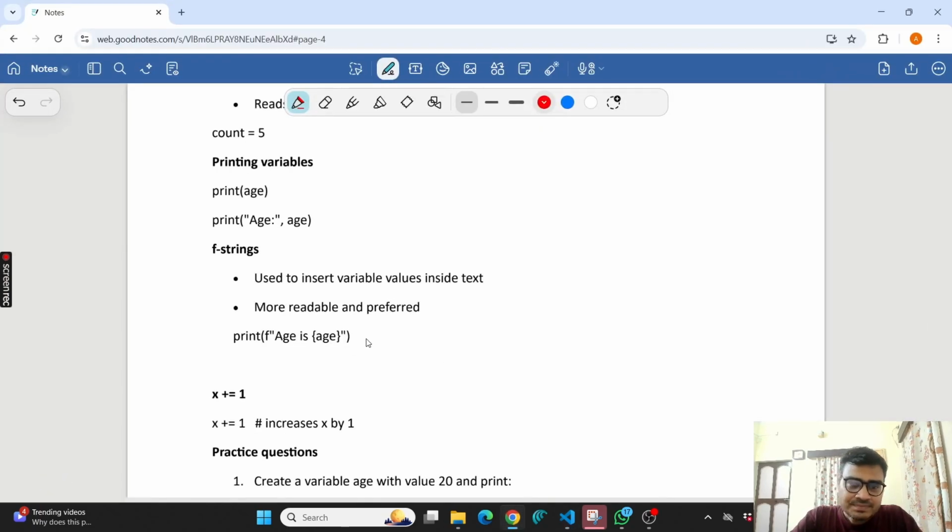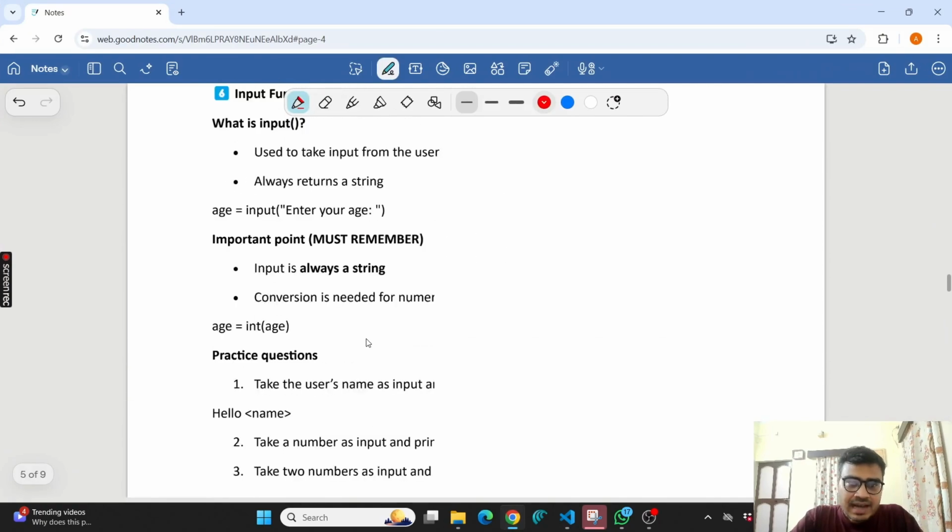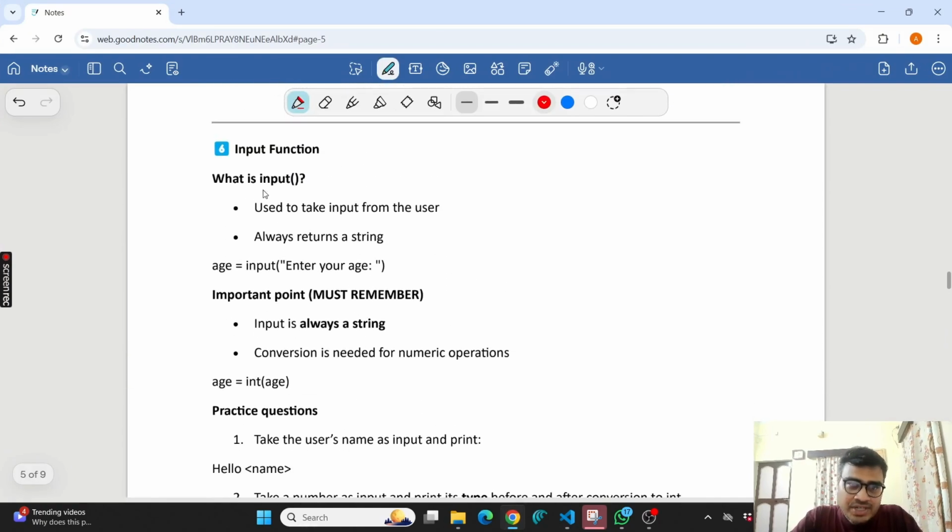Fine. After this, you have the input function, very important. This is the input function.